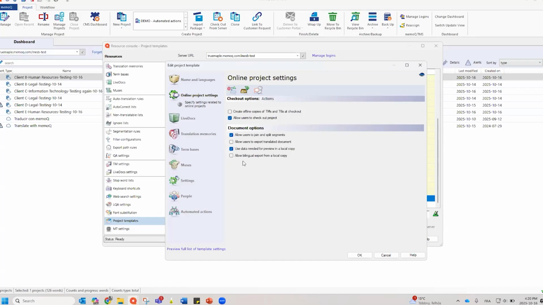There's more. Here, I can also define if the users are allowed to export bilingual or final documents through memoQ, so either desktop or the web. And here I've made it that they won't be able to, because I want to keep full control. I don't want anyone to be able to export anything from the server. I'm the only one in charge here, and whoever is working with me as a project manager or an administrator. Again, this is all up to you, but know that those options are here.